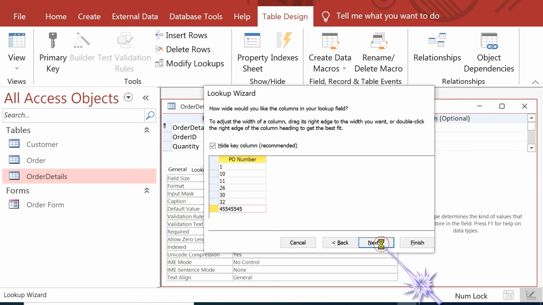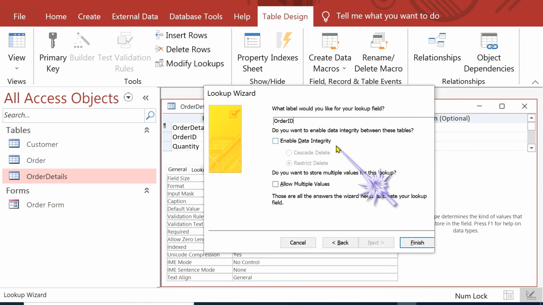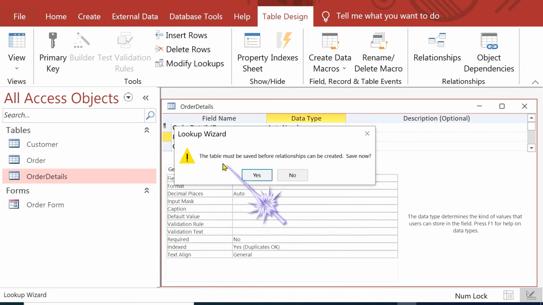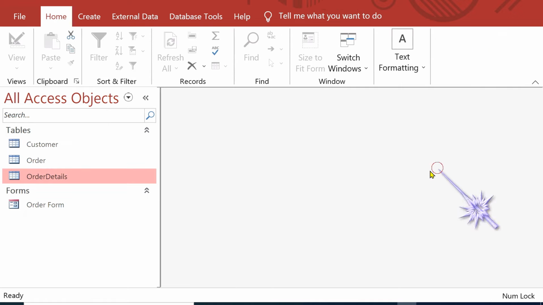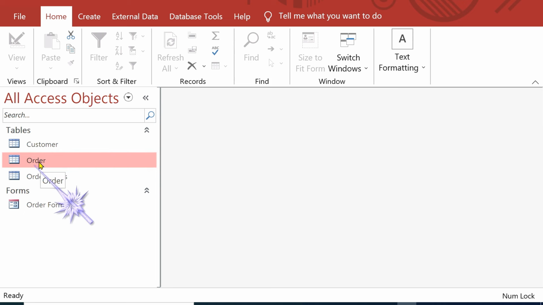Let's continue. Next. Okay. I want to call it purchase order number. You can just say PO number. Okay. Purchase order number. Enable data integrity. Click on finish. Okay. So the table must be saved before relationship can be created. Save now. Yes. Good. Then you close.